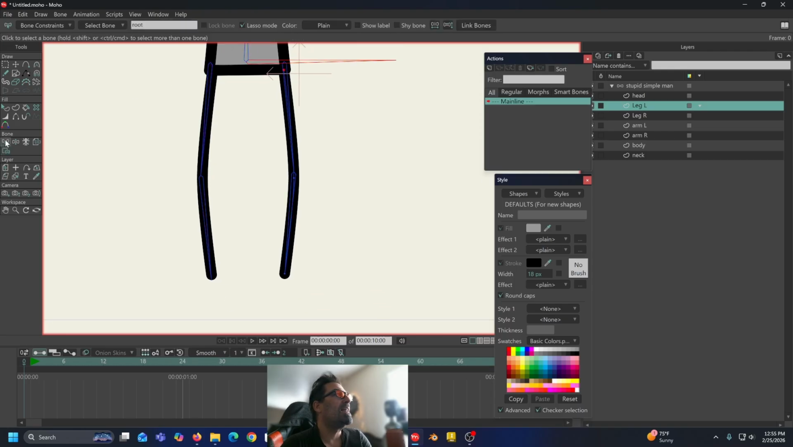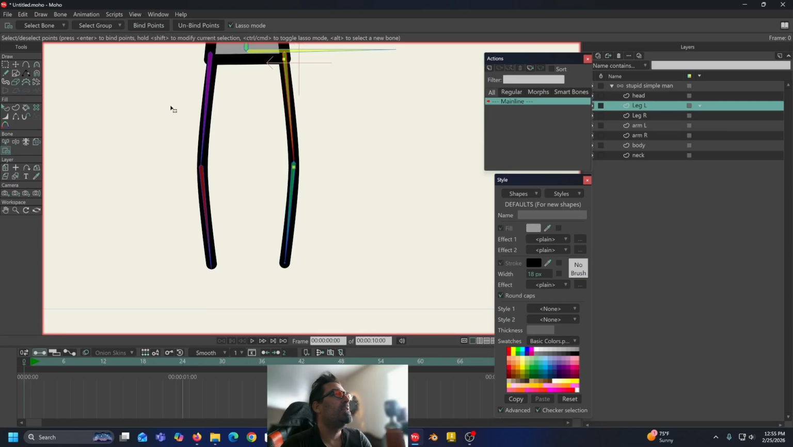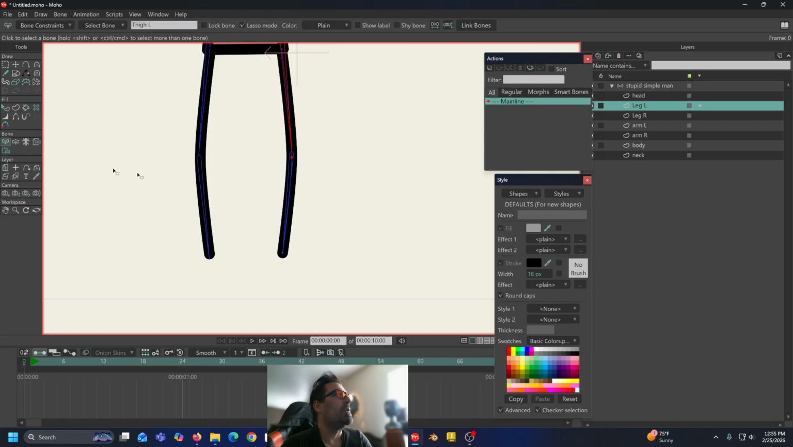We're going to now select the thigh bone, and we're going to come down to bind points, and we're going to make sure we grab the knee point. Remember, make sure your left leg is highlighted. We're going to click on bind points. We're going to go to our select bone tool again, select the leg bone, the lower leg. We're going to go to bind points, and we're going to select that last point and then click bind points.